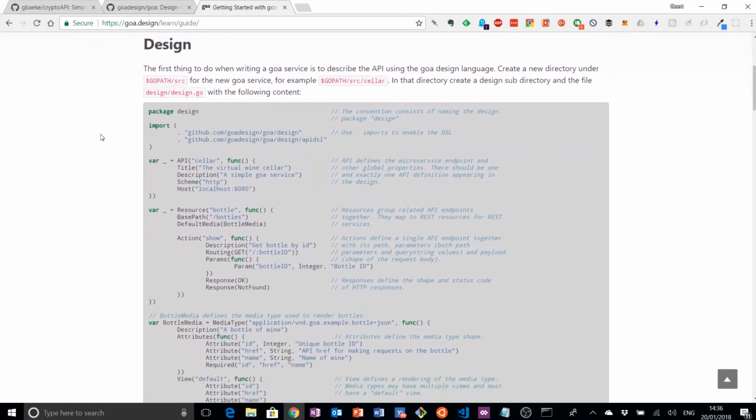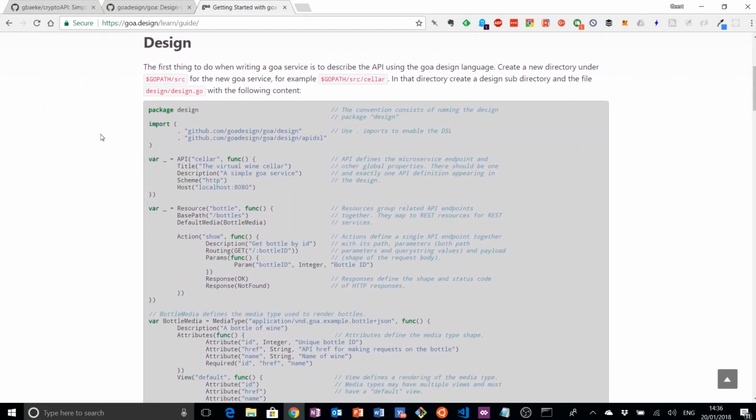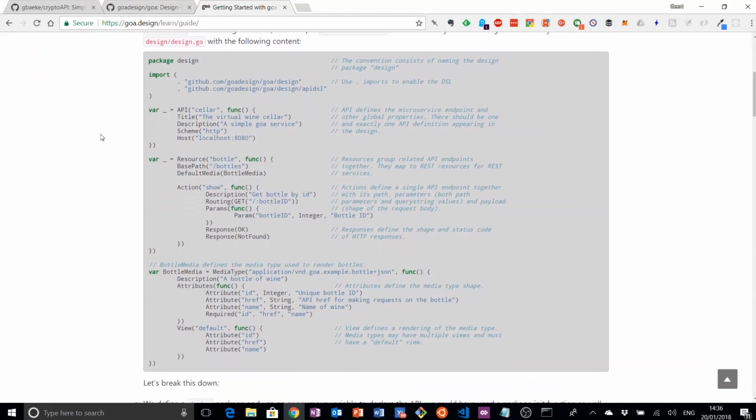And after you installed the Goa packages, you can start designing your API. So what is designing an API? What does that look like? Well, basically you will create a Go file with a package called design, and then using a DSL specifically for Goa, you describe the API you're going to build. Then using a code generation tool, the code to actually implement the API will be built for you.